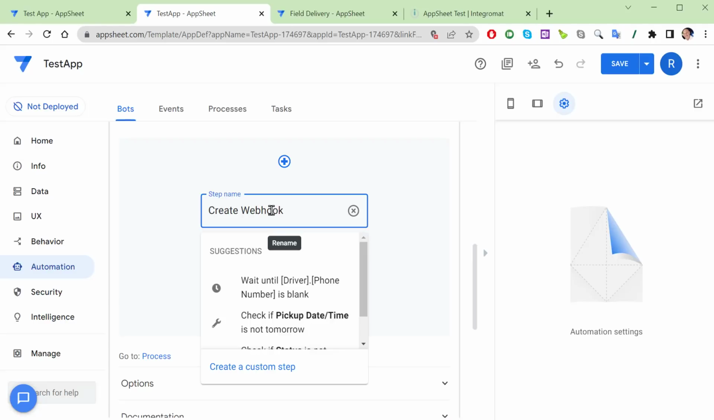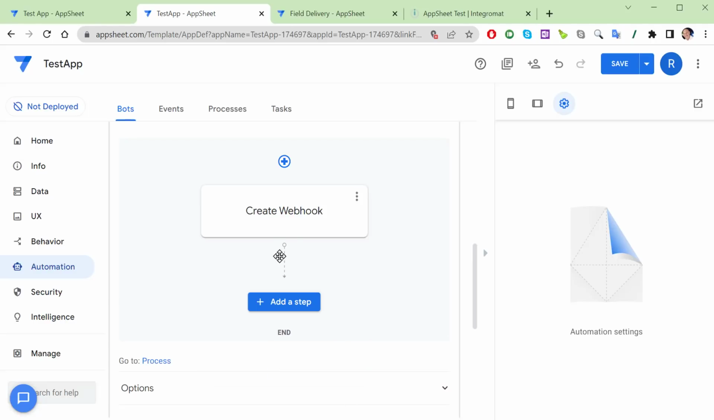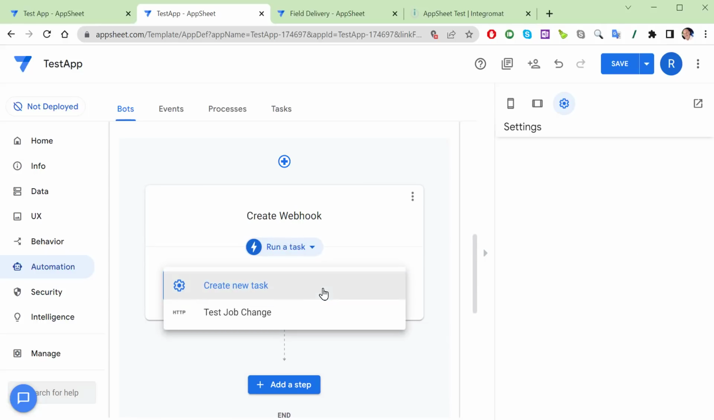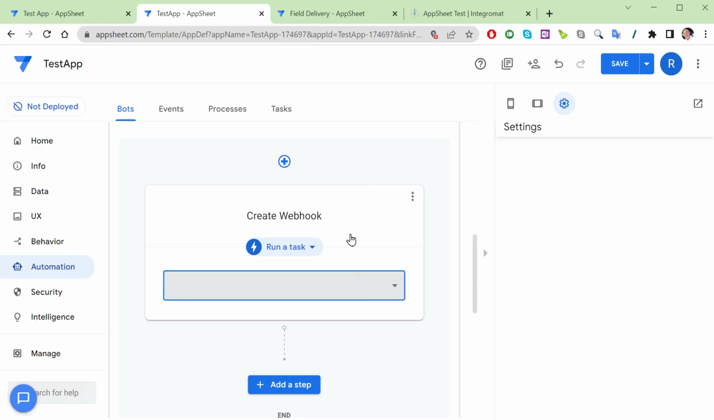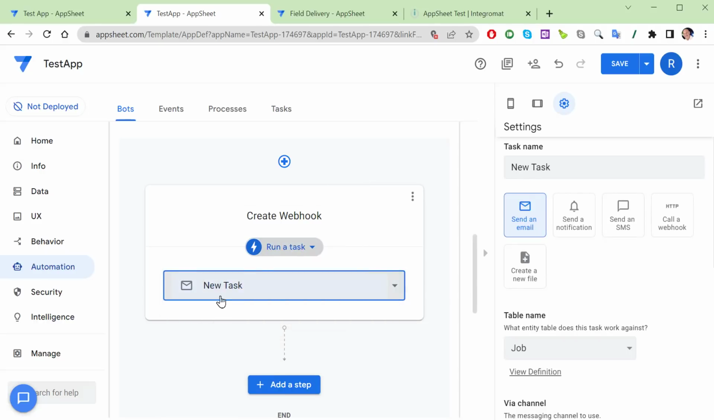Okay, so that's what we want to have, but it's not here, right? We don't have any suggestions here. So what I'm going to do is create a custom step. Now on this particular step, we see that we want to create a specific task, right? So let's create a task on that. I want to create a task. So let's create a new task. That was just from a test.